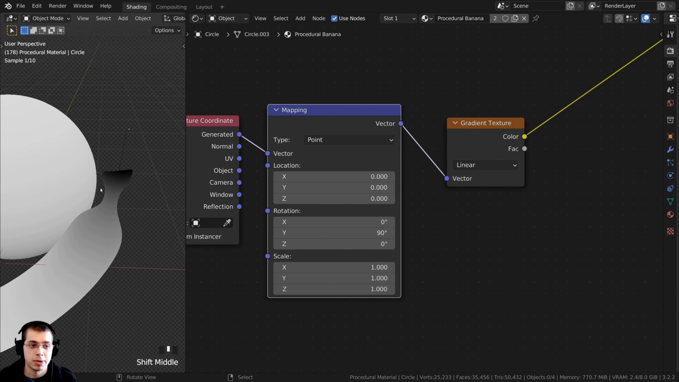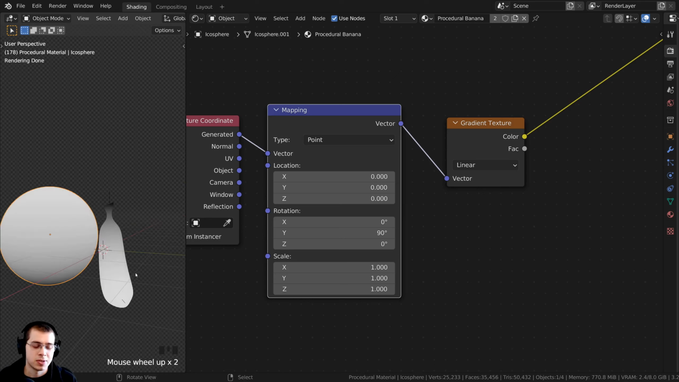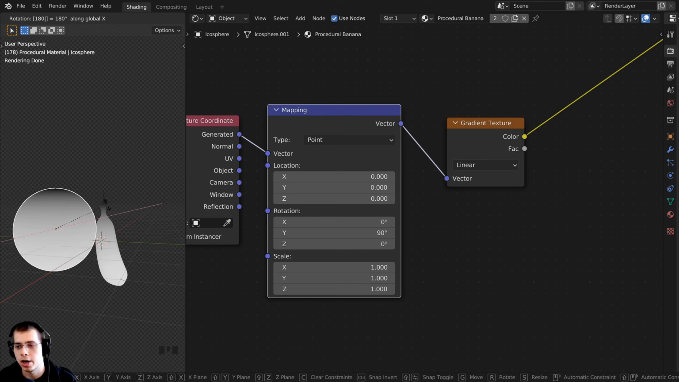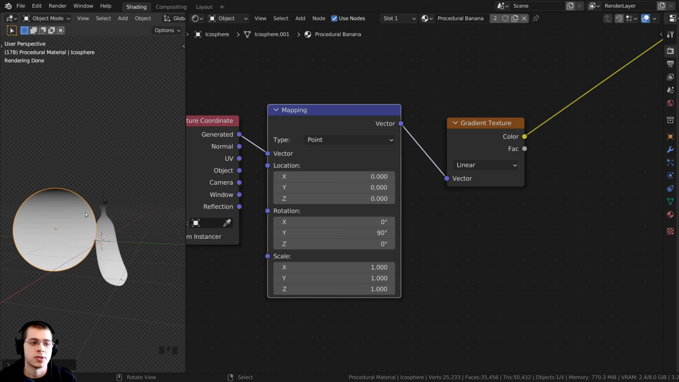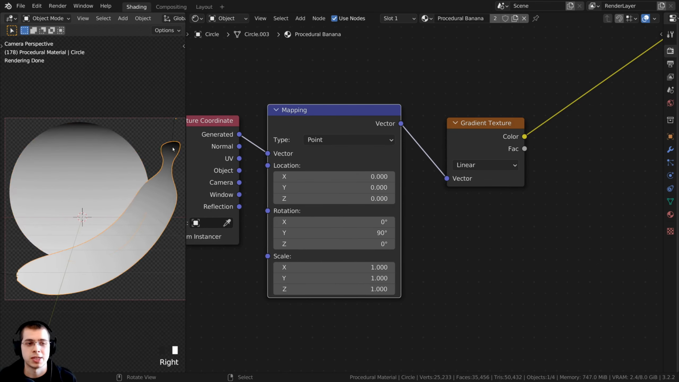And now you can see on the banana object that the gradient is black there on the top. And on the sphere, it's actually black on the bottom. So what I'm going to do is actually just hit R to rotate. I'm going to rotate this on the X-axis, and I will type in 180 for 180 degrees and then hit enter. So now the sphere is the same rotation as the banana. So the top of the banana is also going to be the top of the sphere.